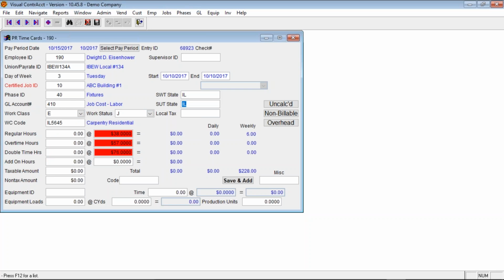If you work in multiple states and this employee has worked in a different state for this particular time card, you would need to manually change these to be the correct state. Otherwise, it's going to calculate state withholding wages and SUT wages or SUT liability for the state that's listed here. So it always reads the time card first, regardless of what's on the employee file. So if I were to change this to Wisconsin, it would calculate Wisconsin state withholding tax and Wisconsin SUT liability, regardless of what's in their employee file.